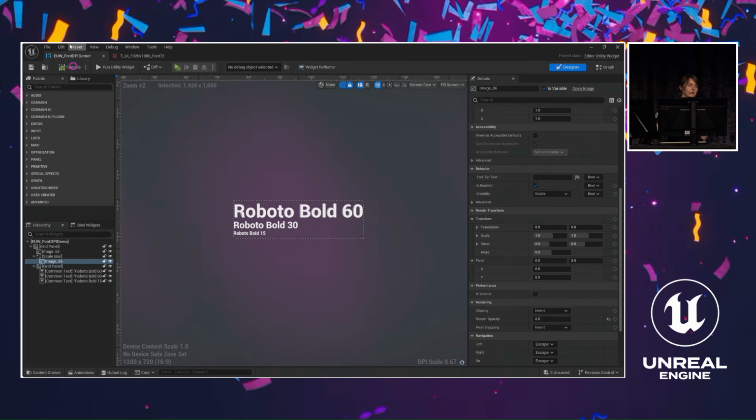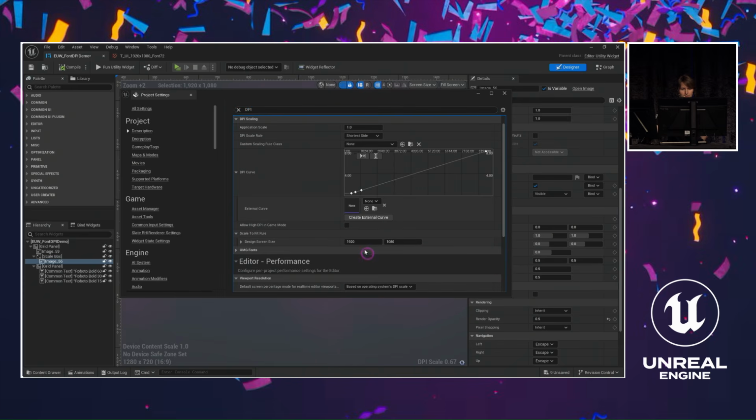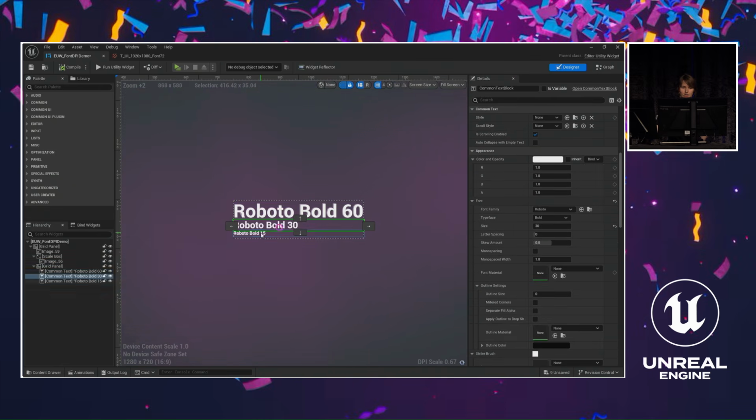However, now we have the actual setting. In the project settings, you can look up DPI, and right here, whoa, this mouse is so sensitive. I can hit 72, and look at that. It's exactly 60, 30, 15. If you haven't done this already, please do it on your project now while you have the time and you don't have that confusion of what's happening.